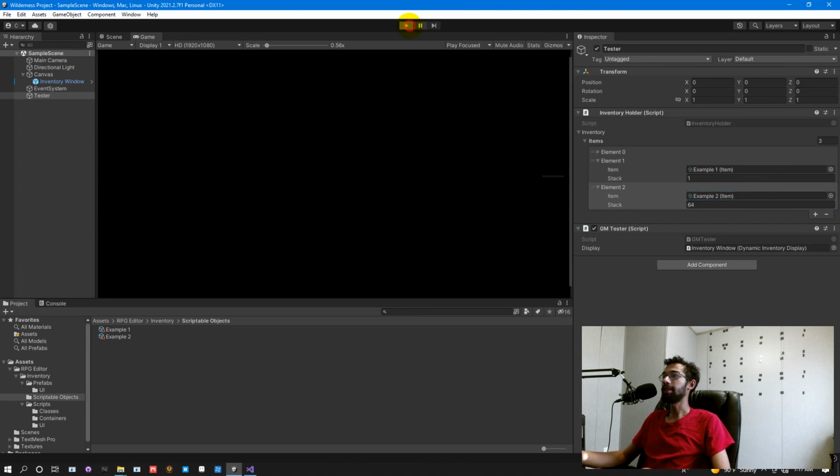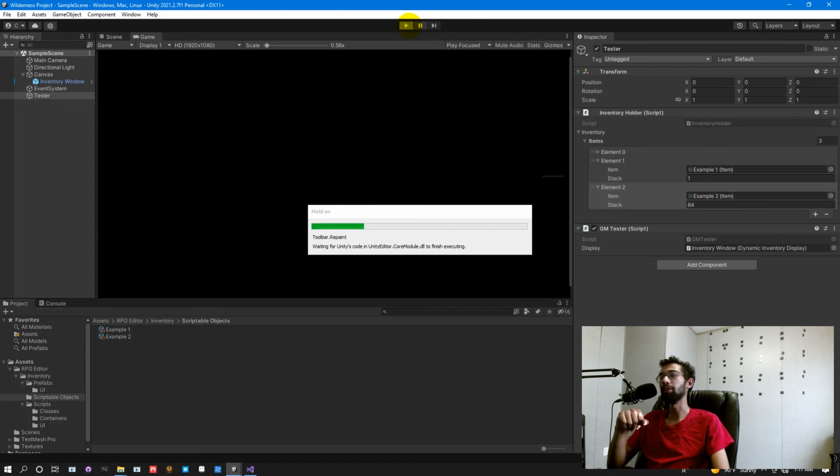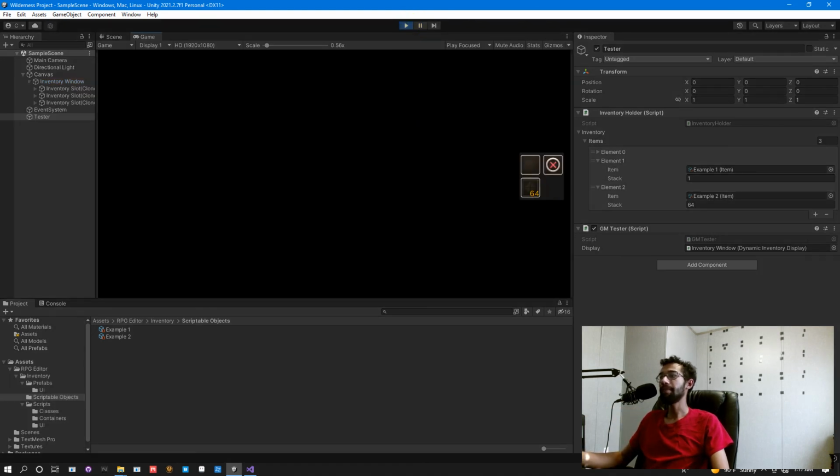Hit Control S, hit play, and we should have 3 items whenever we press the tab key. One of them should be nothing, one of them should be example 1, and one of them should be example 2. So here we go. We hit tab, and as you can see, we have 1, 2, and 3. Perfect.